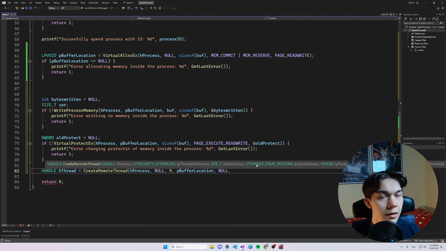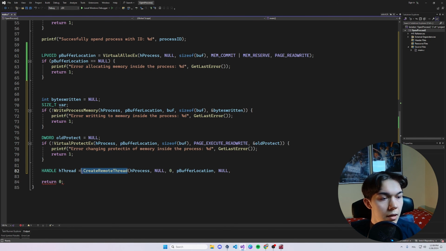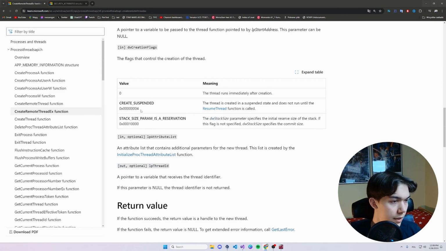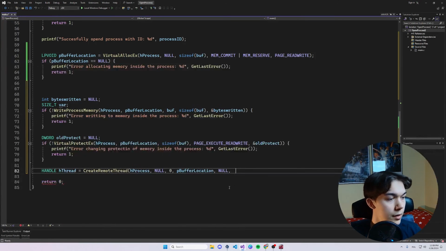dwCreationFlags. There are a couple of ways or maybe states that you can create a thread in. A thread can be suspended and then resumed further in your code so that it doesn't need to execute our code immediately after creation. If you pass here CREATE_SUSPENDED, right? But we want to execute this code immediately, so let's pass value 0.